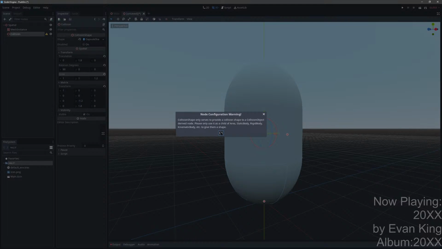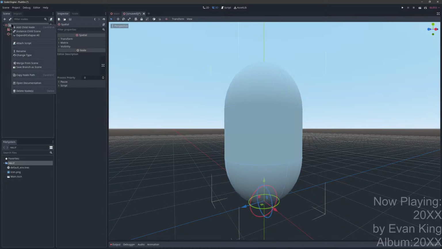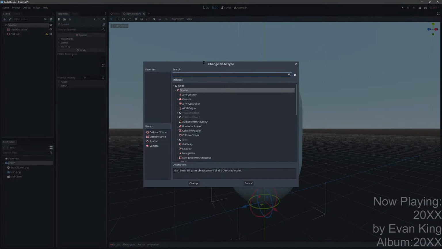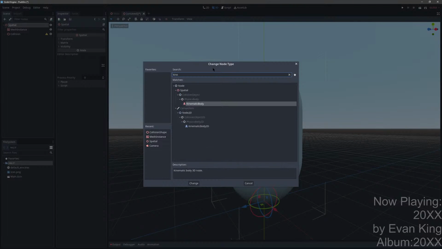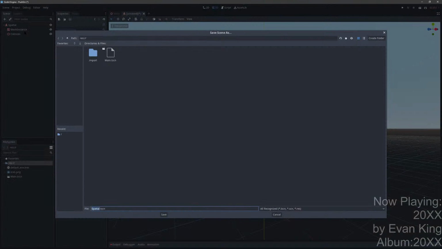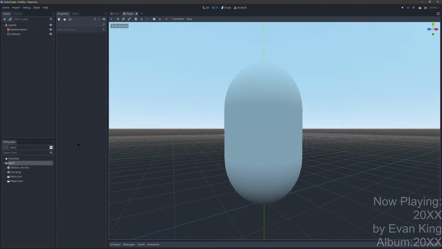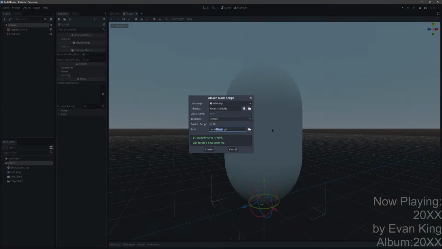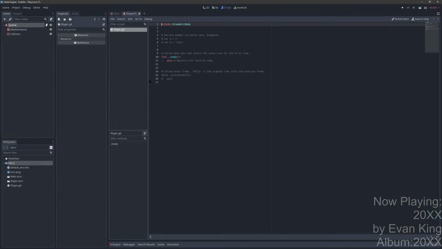What are we saying here? Oh yes, of course. We're going to change this node to a kinematic body. Yes, like this. And we'll call this player. It's the player scene. We'll go ahead and add a script called player to the thing. And for now, let's do function control. I like to do it this way so I can add and remove as late as I need to.